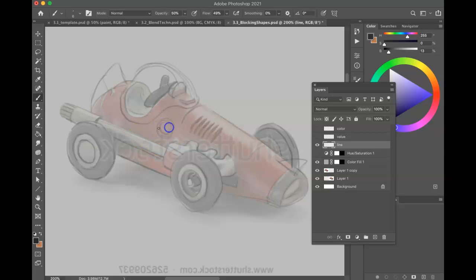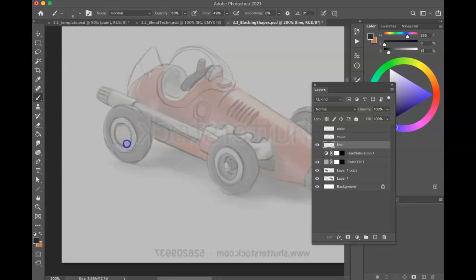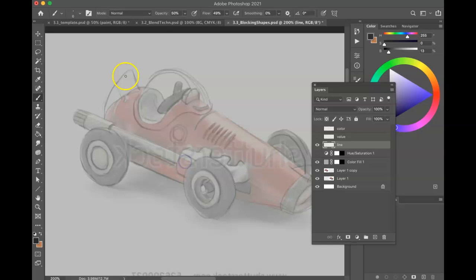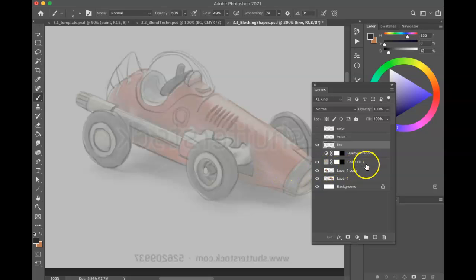Might be fun to have a little porthole down there. Okay, so now my car is looking a little bit more like a strange sea creature. That's okay.